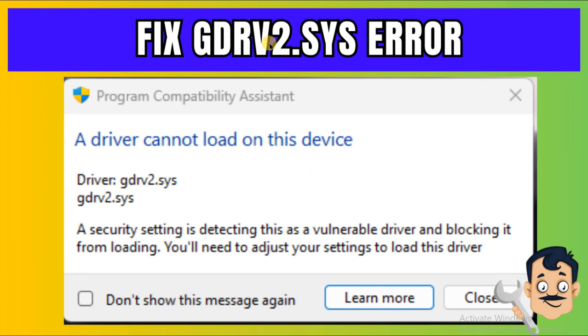Final video to solve the cannot load Gdrv2.sys driver error on Gigabyte systems. If you're facing this problem while starting your PC or opening Gigabyte apps, stay with me. I will show you the simplest fix.